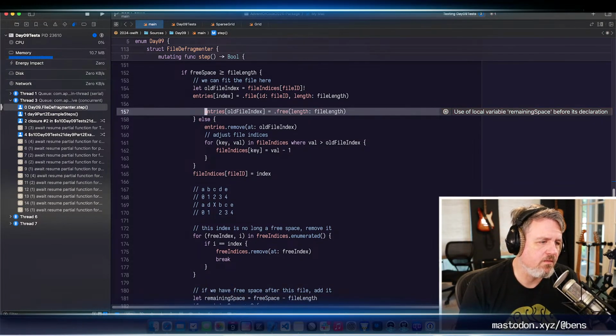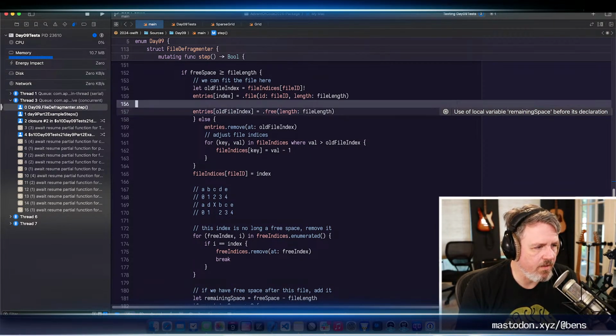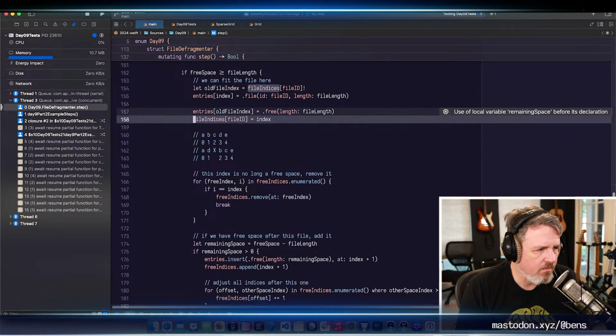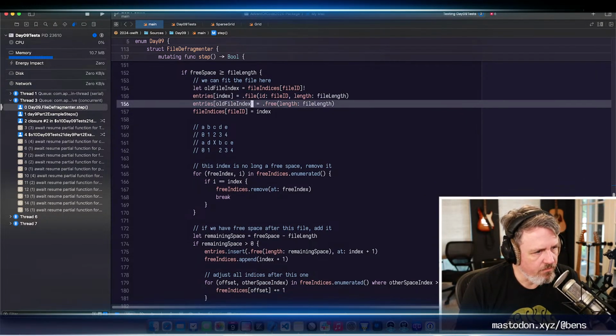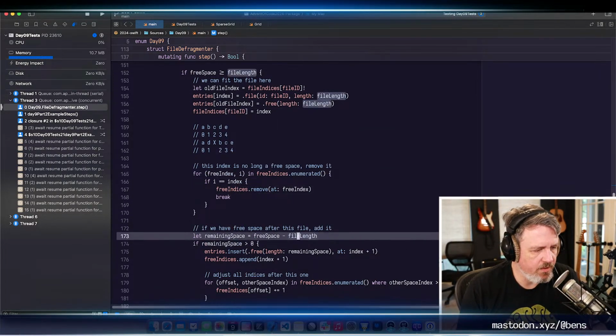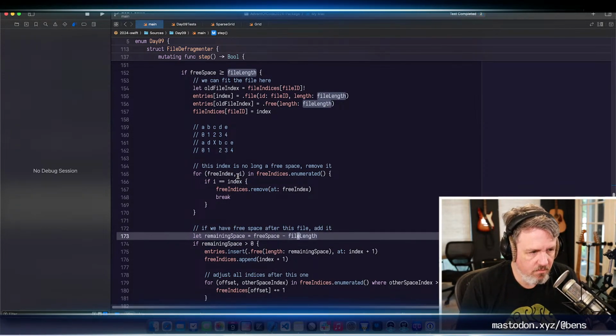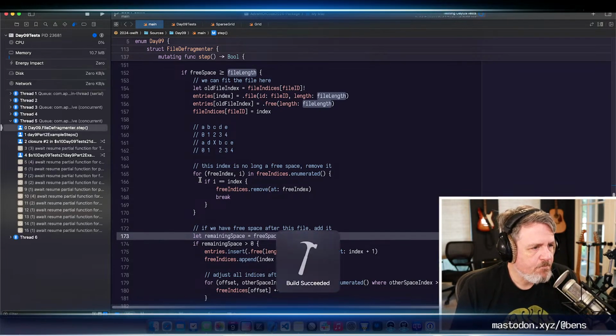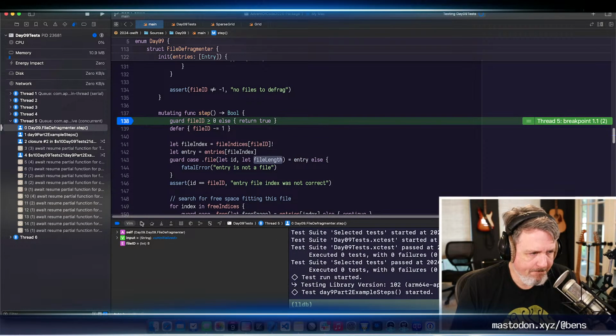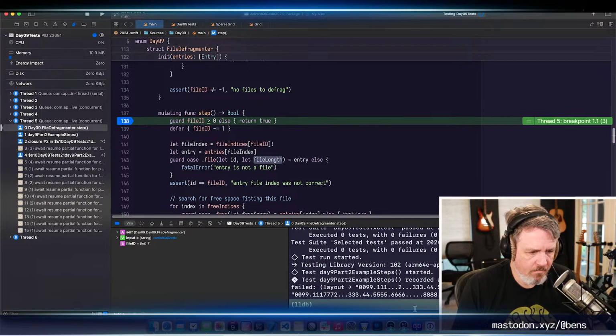We always do this. We take the old file index. Yeah, we don't even need to do this. The old file index will always be the file's space at the end. And then we'll see if we need to insert free space. All right, seems like step 2 failed this time.